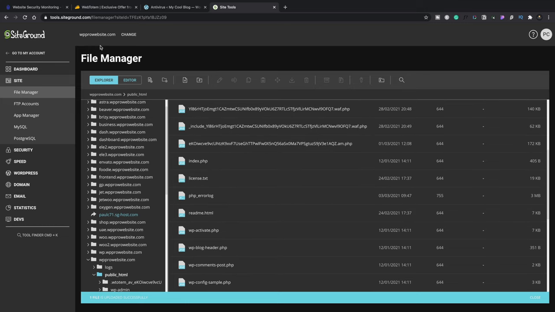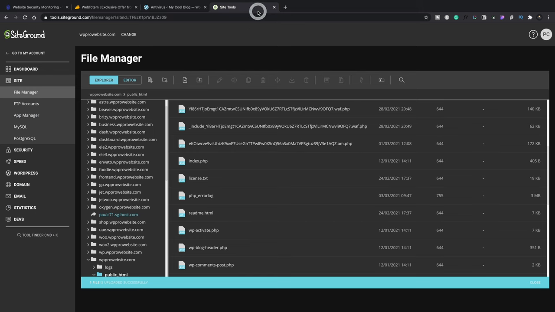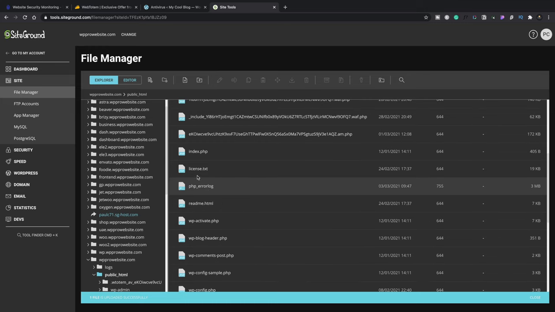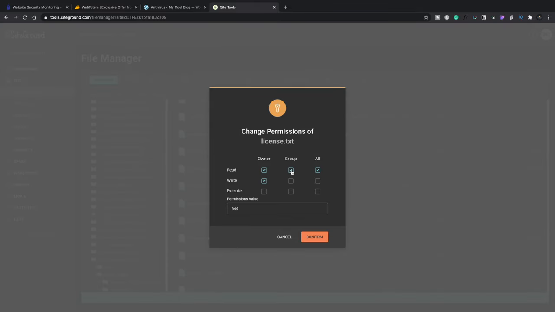Now, some of the things this is going to check for, if we go back to our site: you can see we've got antivirus, and that'll check for new files that have been added, scanned, modified, deleted, and infected files. We can also show permission changes. So let's do something really simple. Let's upload a file directly, and let's also change the permission of something. We'll take this license.txt file and change the permissions on there, uncheck these and confirm that.